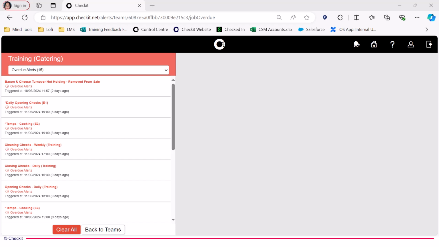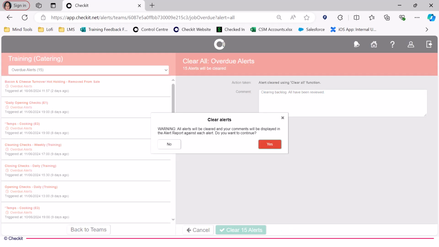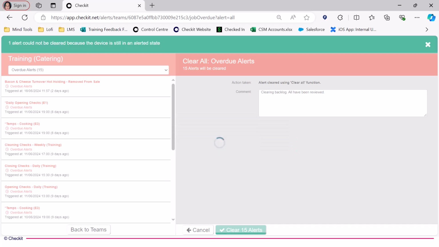If you are happy to proceed, press the Clear All button at the bottom left, enter the reason for the clear all in the comments box on the right, and then press Clear the number of alerts at the bottom of the screen. It will tell you how many you are clearing. A warning message will appear to tell you that all alerts will be cleared and that your comment will be displayed against each alert. Press Yes to proceed.